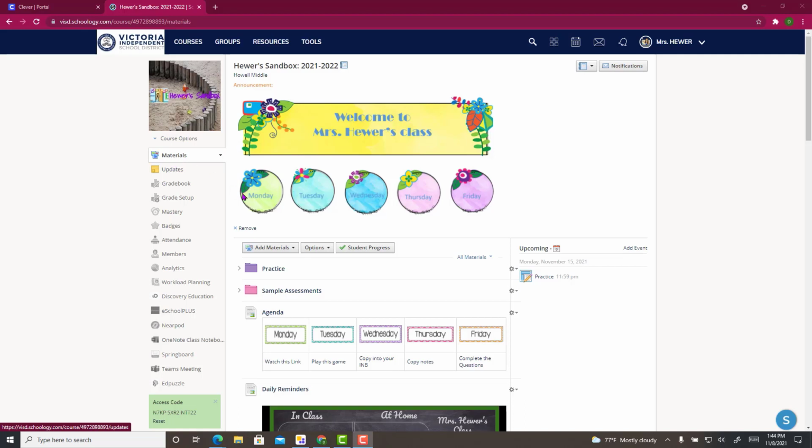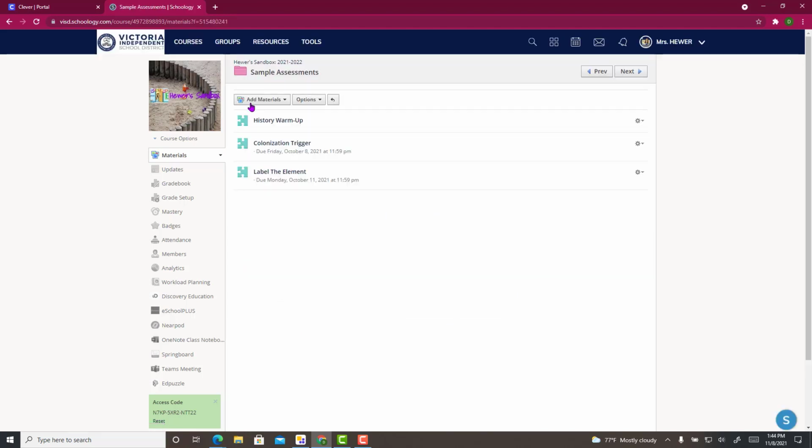You will have two options. You can directly post the test or quiz on your Materials page by clicking on Add Materials and Add Assessment. If you'd like to keep your course more organized, you might want to put that in a folder. For today, I've created a folder that says Sample Assessments. I'm going to go ahead and open that folder, and I'll still have the option of adding materials there.